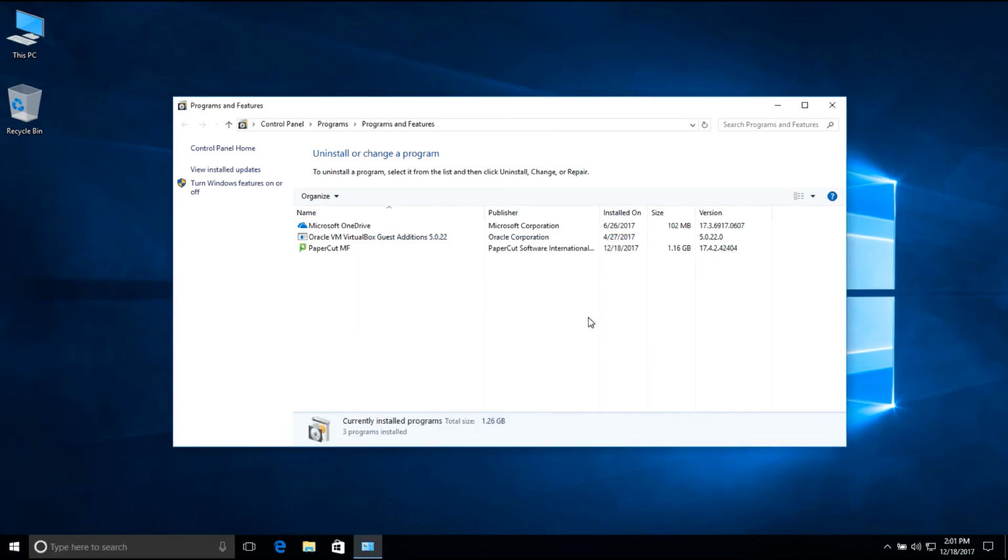Now you're done. If you have IT staff that manages your PaperCut installation, it would be best to check in with them in order to determine if they have any processes in place that could automatically reinstall the software.